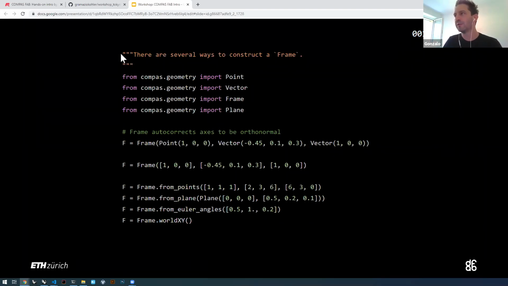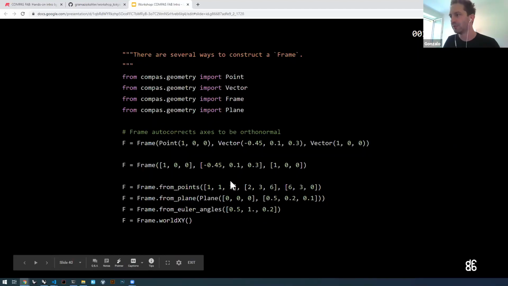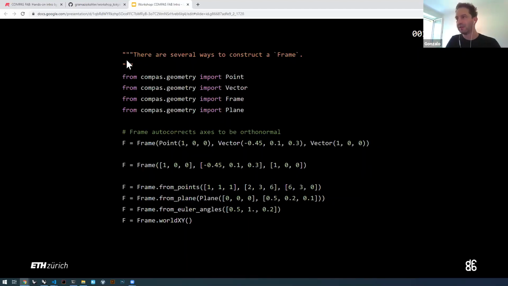First thing we will try is how to construct a frame. This is a bit boring, but I just need to show it so that you know what to expect. There are different ways of constructing a frame: from a point and two vectors as classes, from a point and two vectors as just Python lists, from 3 points, from a plane, which here you see is the other object in COMPAS, from Euler angles, or just some fixed ones for the origin.